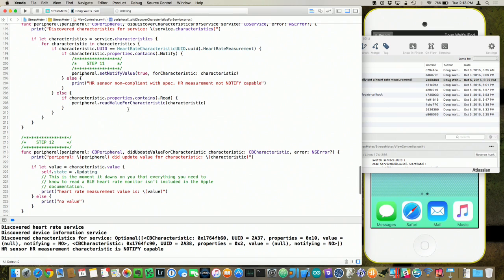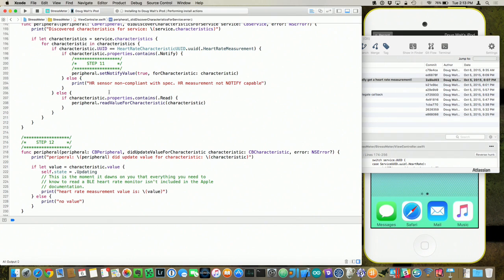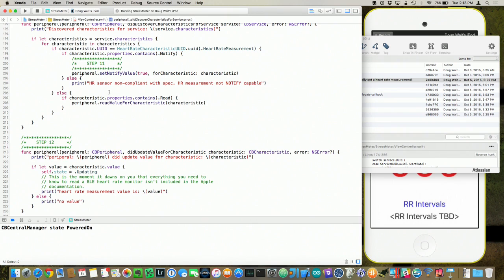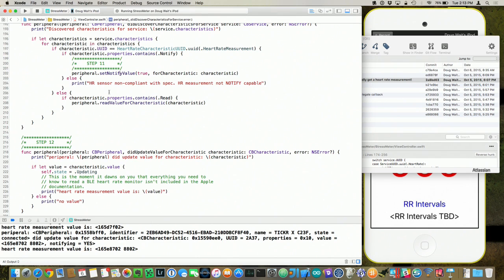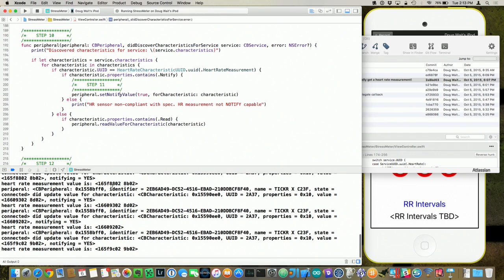And I remember being at a WWDC and I was playing with this stuff, and I was at a Bluetooth talk, and they were going through with a heart rate sensor, and I'd kind of done all this, and I had a heart rate sensor with me, and I thought, all right, now I'm gonna get my heart rate back. I'm gonna turn on notify, and we're gonna see what the heart rate is. And I started seeing this, you know, 16.5 F9CO2. I thought, crap, there's something they didn't tell me. What did they not tell me? So that's what I now call step 13, which is decoding the heart rate back.